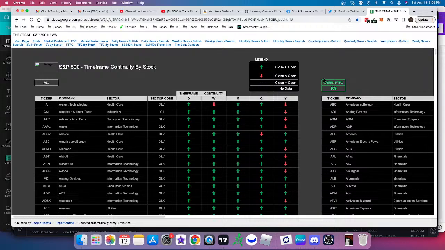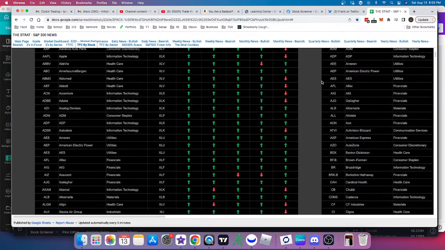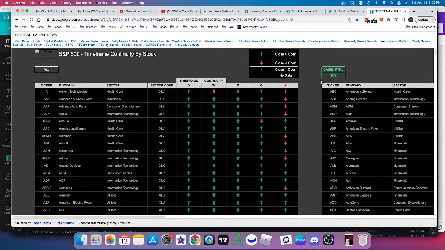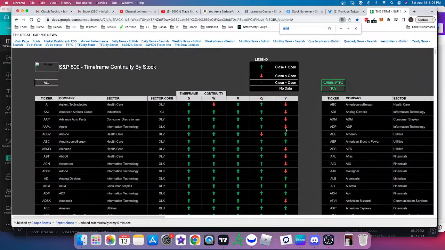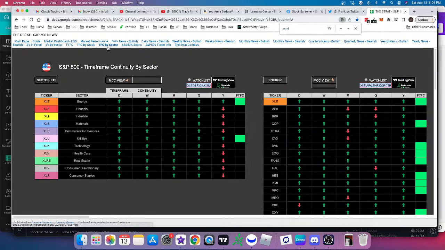So if you have a certain one that you look for, I recommend, on this page, since there's so many, Control F or Command F. Control F, and then we can look for AMD, and boom, it takes us right to AMD. And it tells us what sector and what it's looking like on the day, month, year, quarter. Like, this thing is so dope. Then of course, we got it by sector as well here.